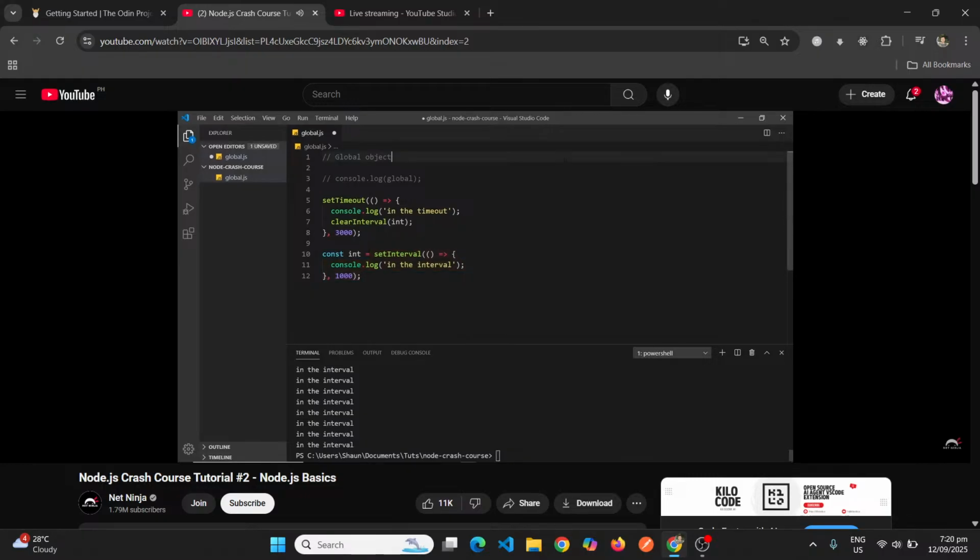So let me save this file and preview this again, node global, in the interval, then in the timeout, and at that point it stops, okay?